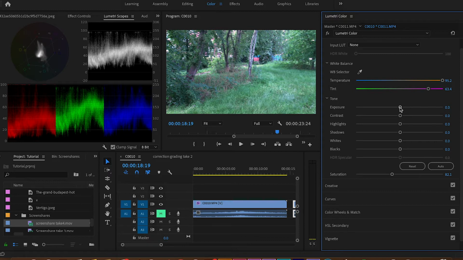So here the exposure can adjust the exposure of your image. As you see, the waveform changes as well. You've got contrast, the highlights and shadows. Highlights are everything that's bright in your image, so I tend to bring these down a little bit if I'm exposing the image a bit more, because the highlights always get burnt out. You've got the shadows as well, so you can lift this if you want the shadowy parts of your image to be less dark.